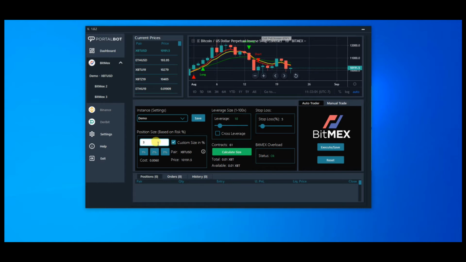And we're going to use a custom size of, say, 5%. I recommend not going above 3. This is just for demonstration purposes. Now, we are going to lower the stop loss back down to 2.